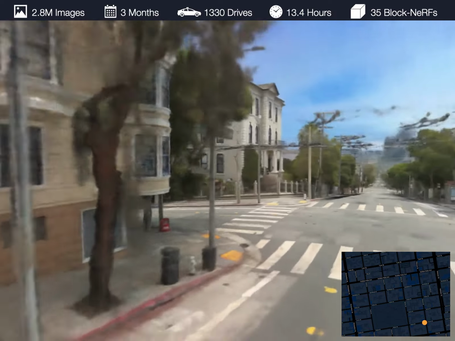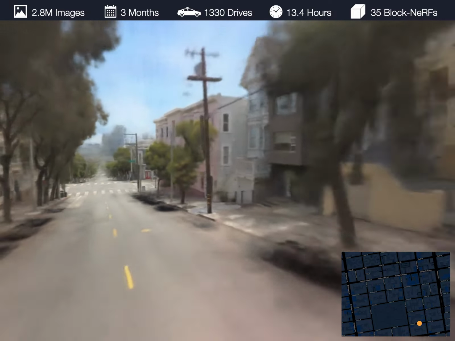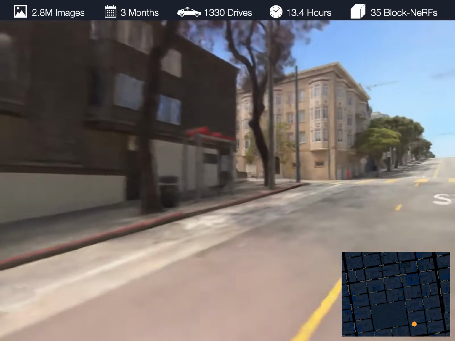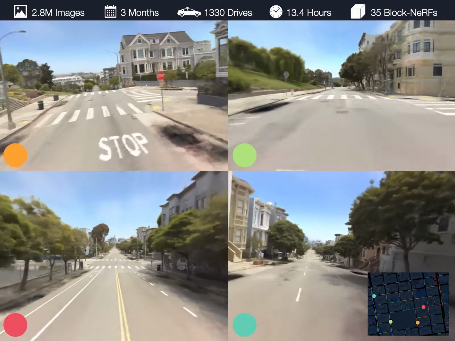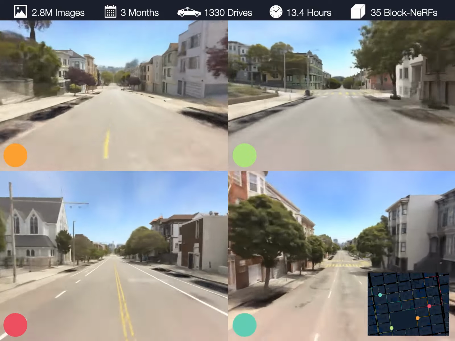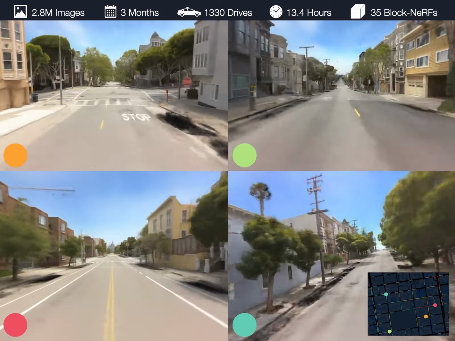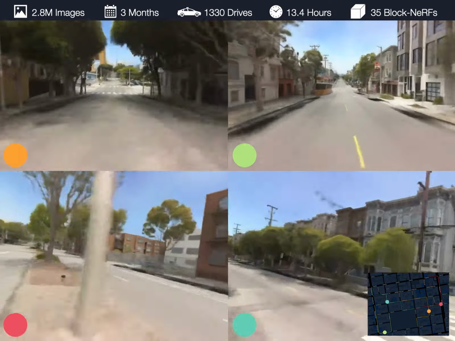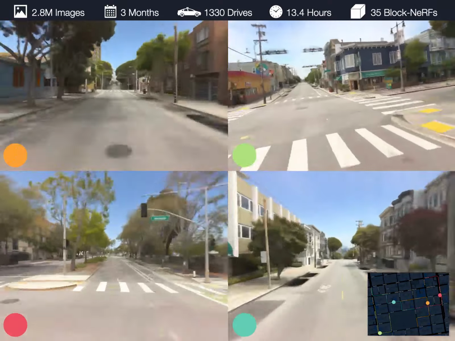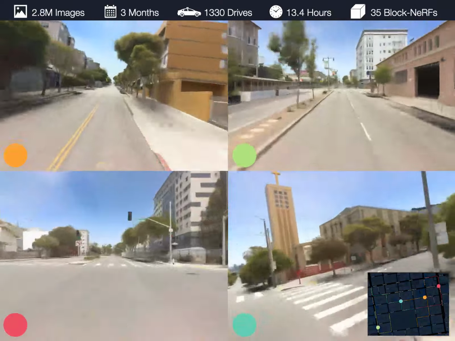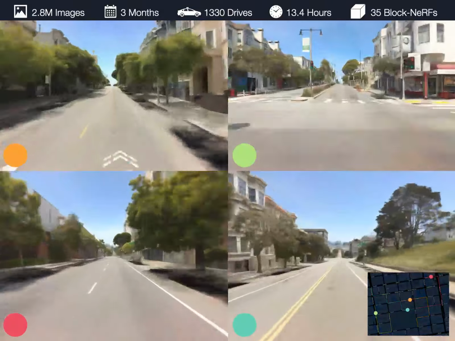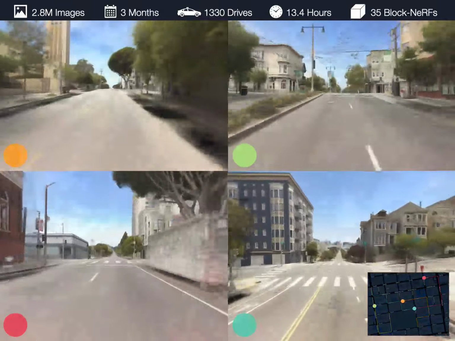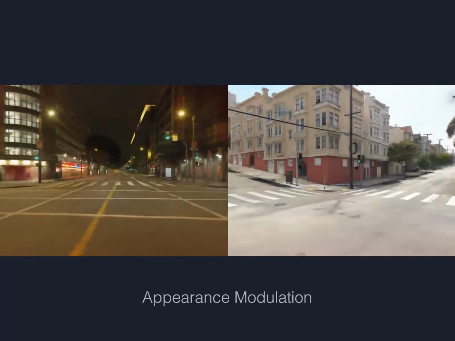Here is an example test scene that we reconstruct. In this case, it's the Alamo Square neighborhood in San Francisco. This was captured over a 3-month period, and consists of 2.8 million images, 1,330 car rides, totaling 13.4 hours. If you were to just walk through all these streets by foot, it would take roughly 2 hours. And we're going to split the scene up into 35 block NeRFs.